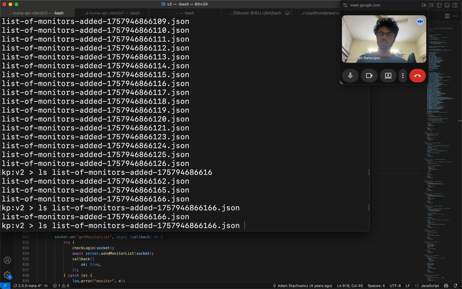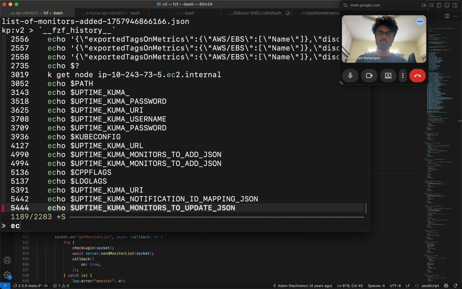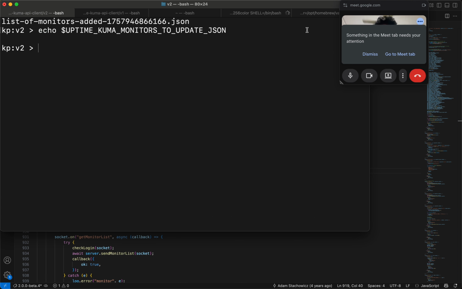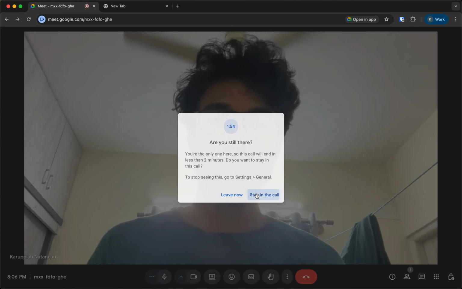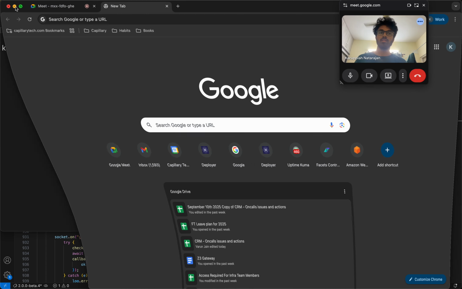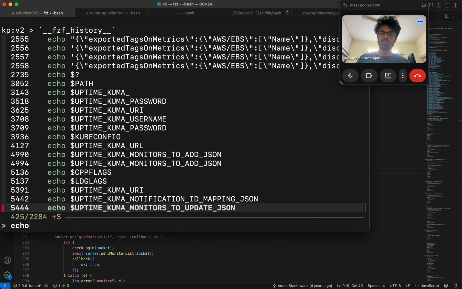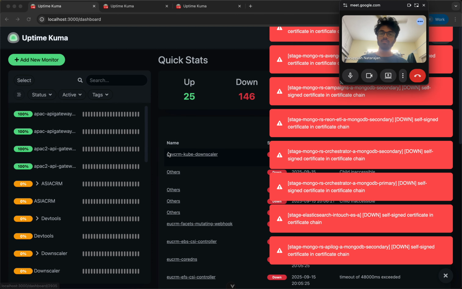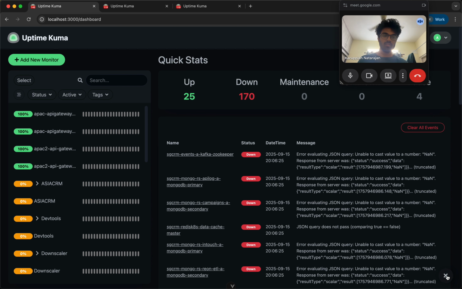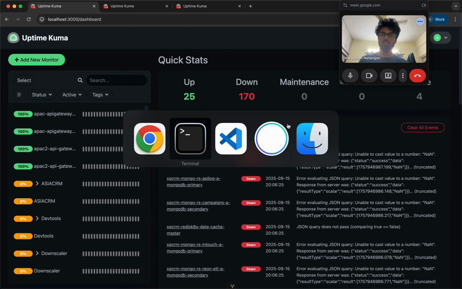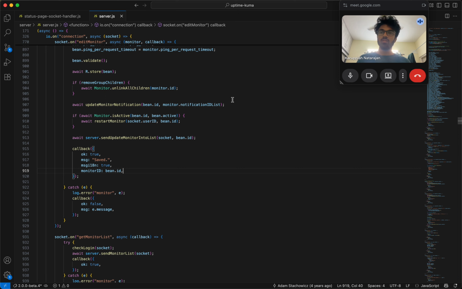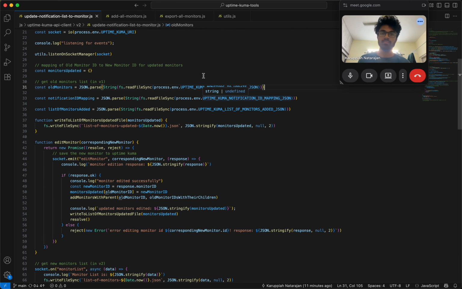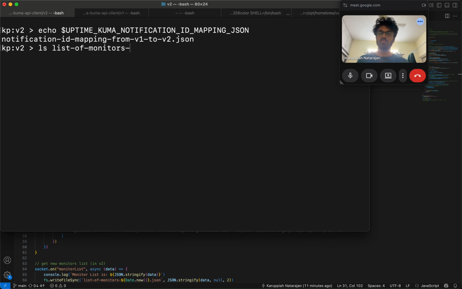Okay, so this is what we want. Monitors to update. Echo monitors notification ID mapping we have. So let's close these. Let's just have these up. The thing to do now is monitors to update, we know. So this is the list of monitors.